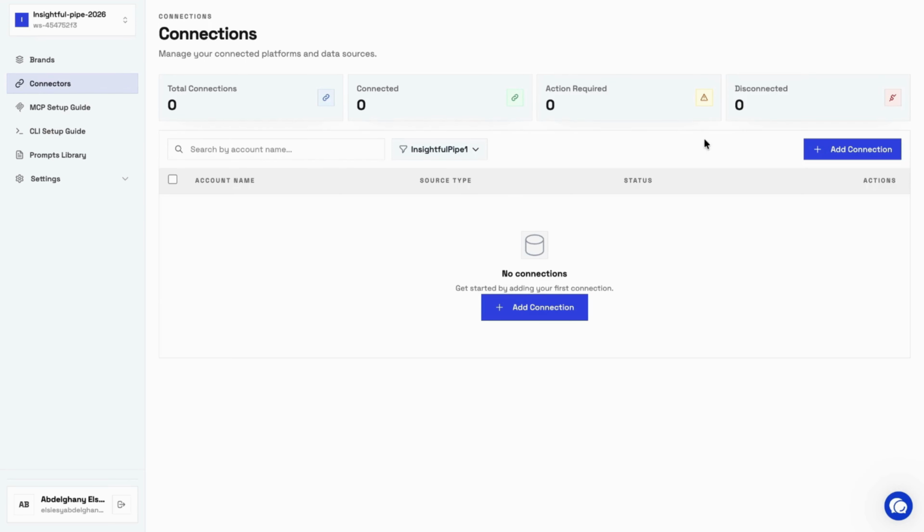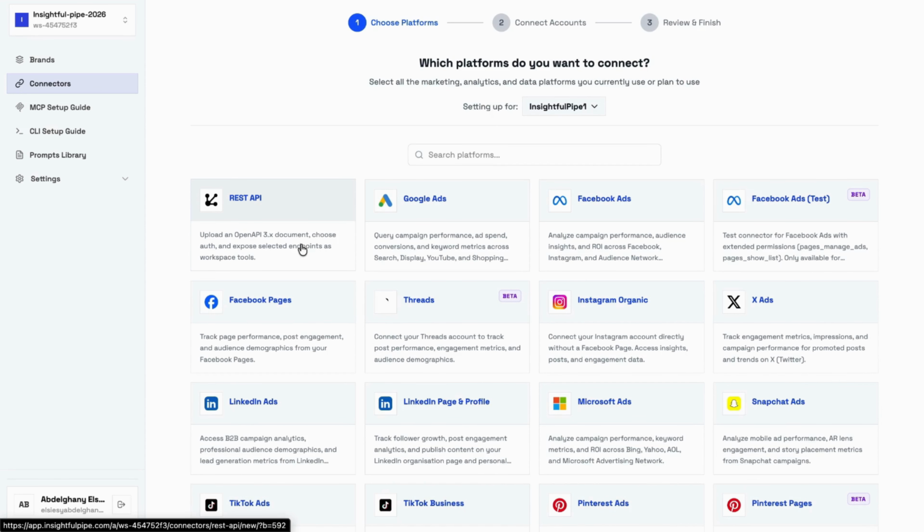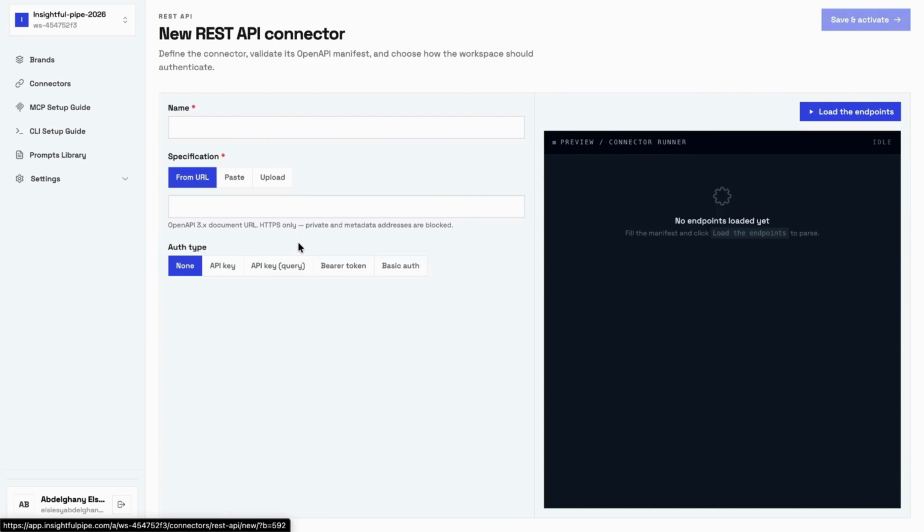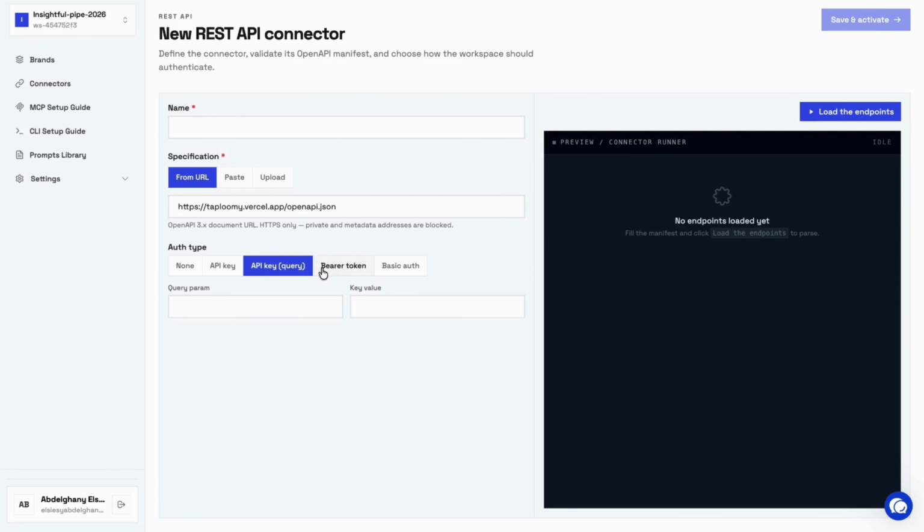In InsightfulPipe, go to Connectors and click Add Connection. Then choose REST API from the available connectors. Give the connector a name, then paste your OpenAPI spec URL, or upload, or paste the API JSON file if you have it. You can also set the auth type: none, API key, bearer token, or basic auth with username and password, depending on what your API needs.